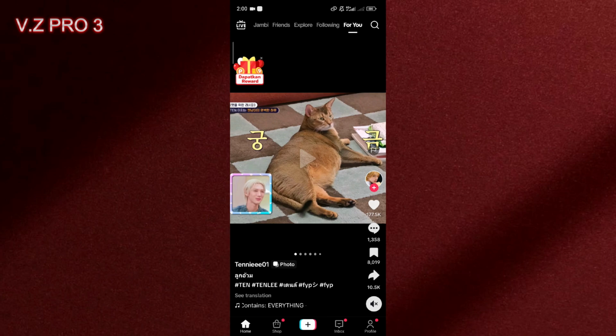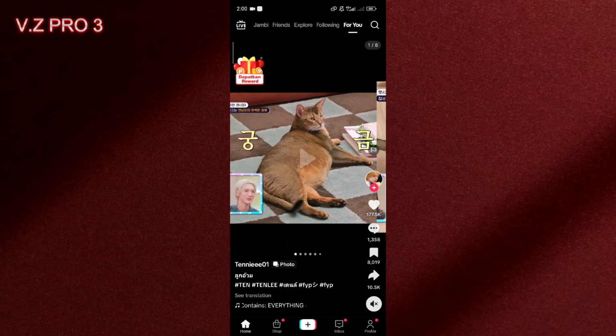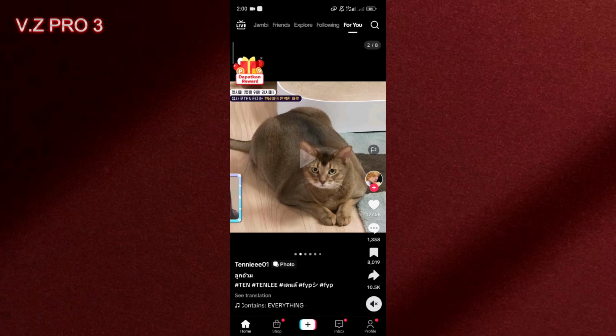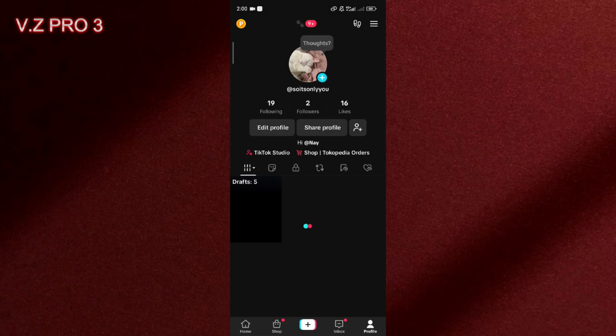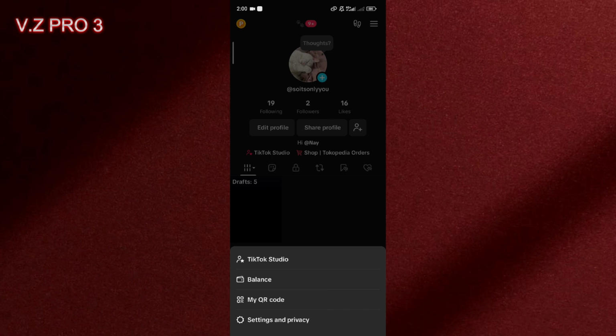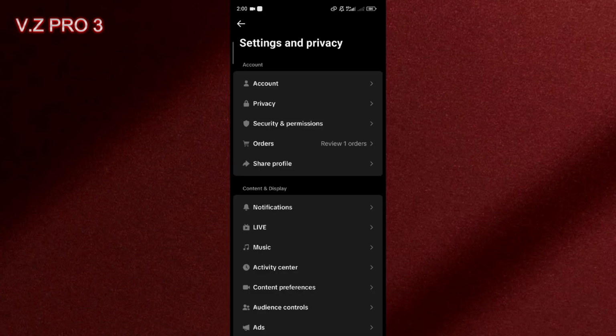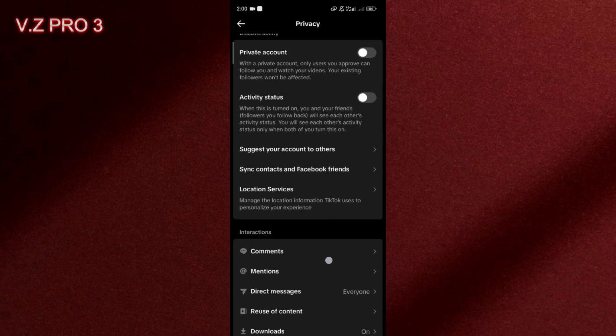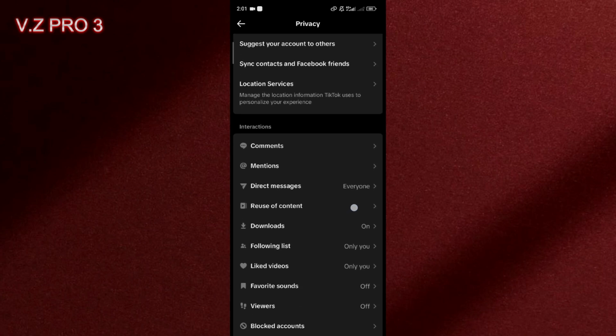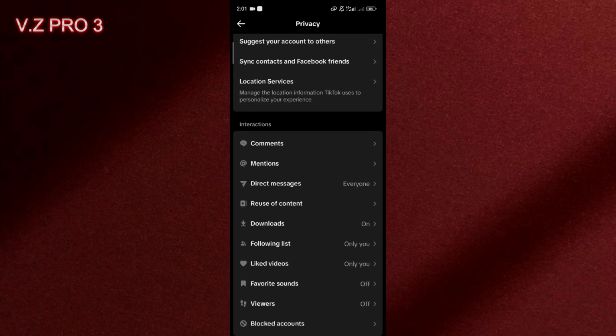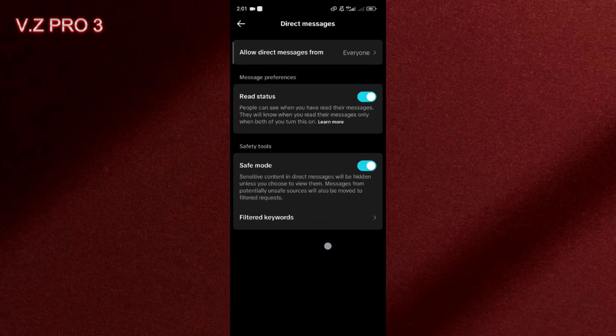So here's how to manage it. I will show you. So first of all, of course, open your TikTok. Now you can just go to your profile by tapping on the button at the bottom right here. You can go to settings by tapping on the upper right corner, the three lines over here. Tap on settings and privacy. Tap on privacy. You can just scroll down. In the interaction section, there is an option, direct message. And here, you can manage it.